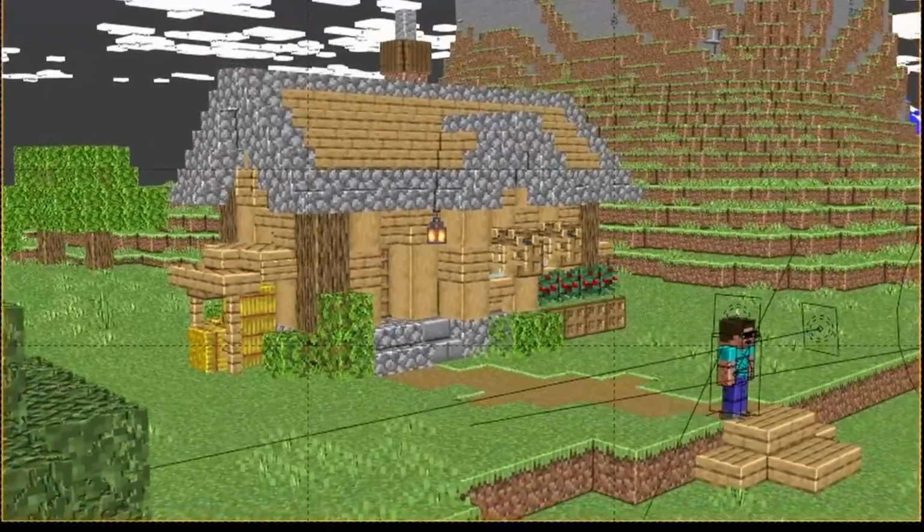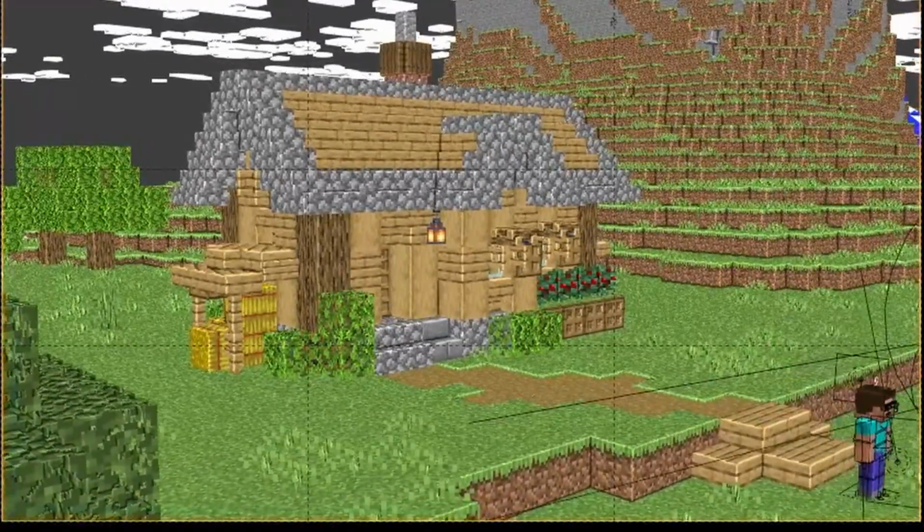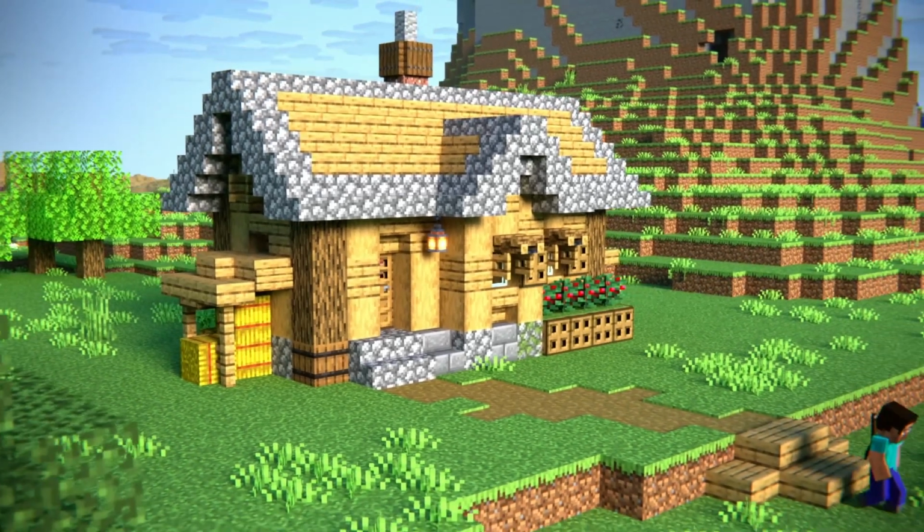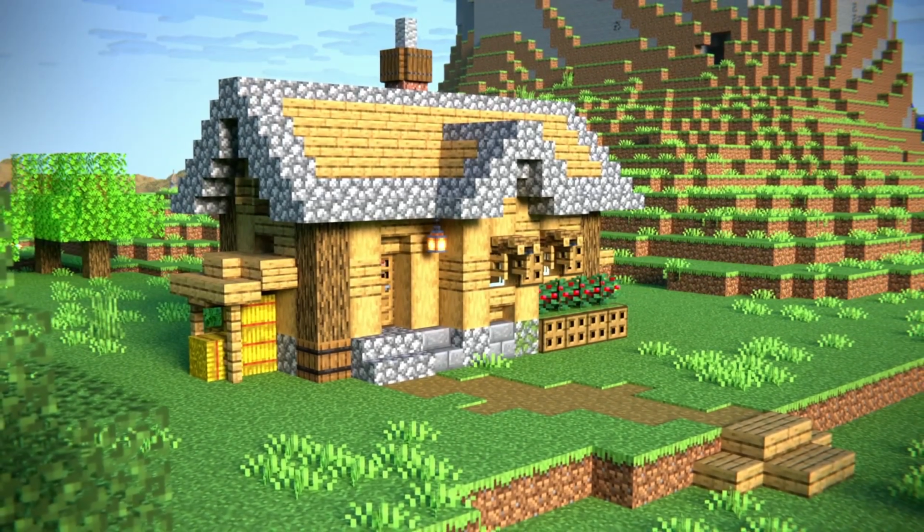Here's what the layout looks like. And here's what the finished animation looks like. It's very easy to add animations on top of your layout and it will save you tons of time.